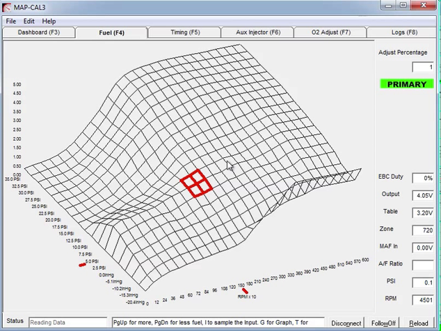You also have a follow me zone. If you press the space bar, it will relocate to the current part of the table being used, and you can press plus or minus to adjust that zone, but it will move as the vehicle's RPM changes, as vacuum's changing, and so forth. You can toggle it just by pressing the space bar. Press the space bar again, it'll toggle off, and you can take control again with the cursor keys.